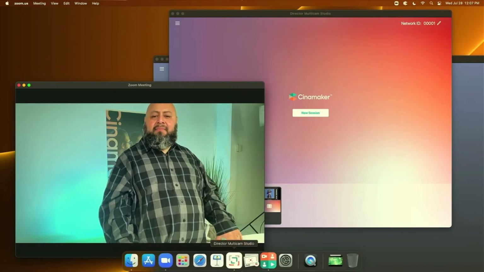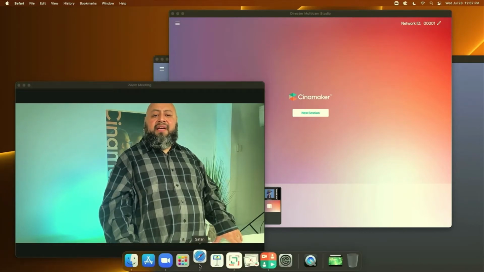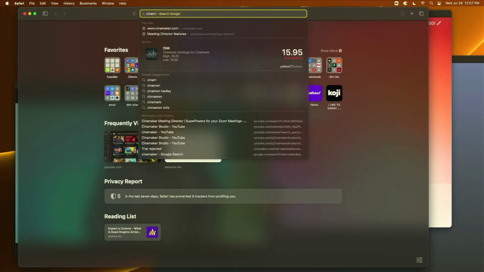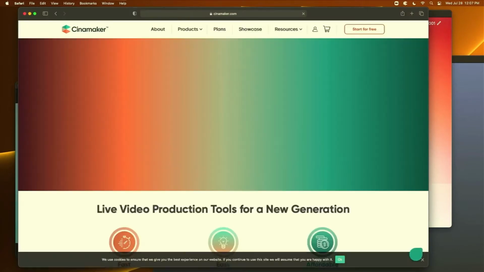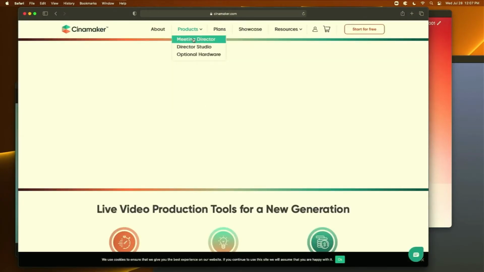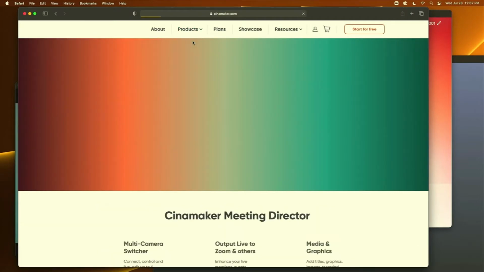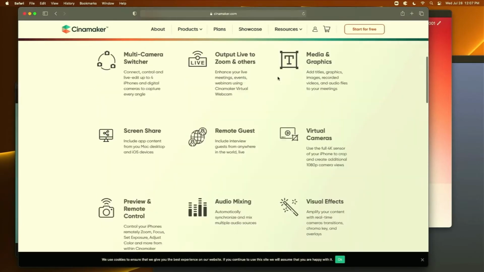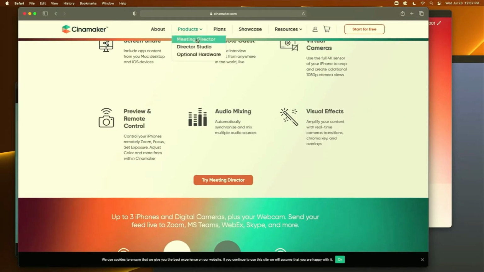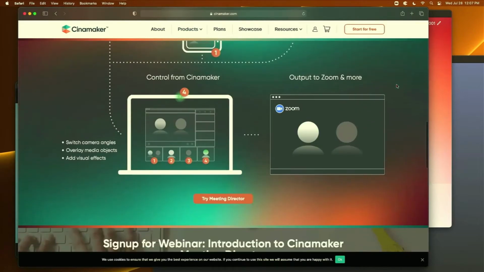And I want to pop in the website just so that we know where to go. Now, if you're going to go on cinamaker.com and download anything, why don't you just go ahead and download Meeting Director. So from the cinamaker.com website, we'll go to Products and then Meeting Director. And then you can scroll down.